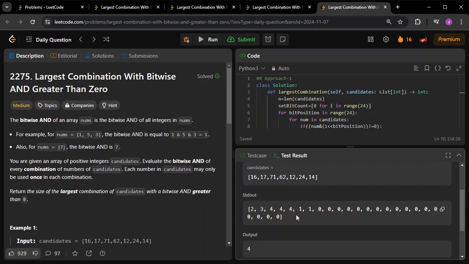So among them, whichever is the maximum, that will form my answer, right? Because I'm not recording which numbers are contributing to this, but I know there are 4 elements in this particular array for which this particular bit is set to 1. So if I do a bitwise AND of them, I am going to get a non-zero answer. So this will be my length. This will form my answer.